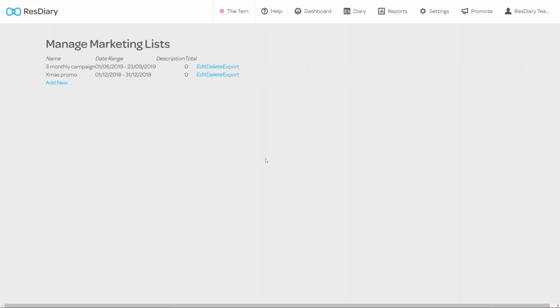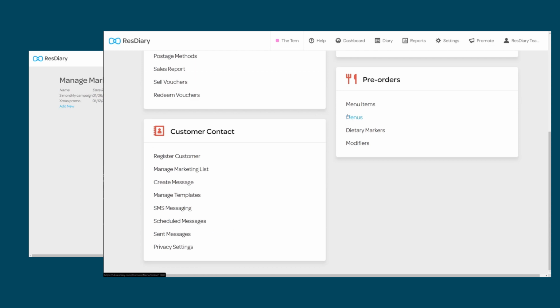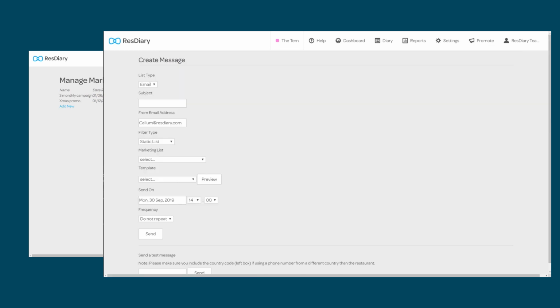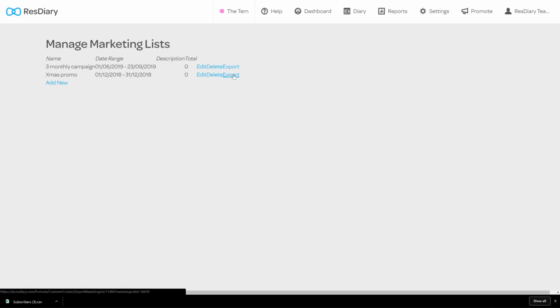Delete will remove the list, meaning it will no longer be available in the message creator. The message creator is covered in detail in part 3, and the film is linked in the descriptor. Export will download the list as a CSV file that you can use with a third-party system.